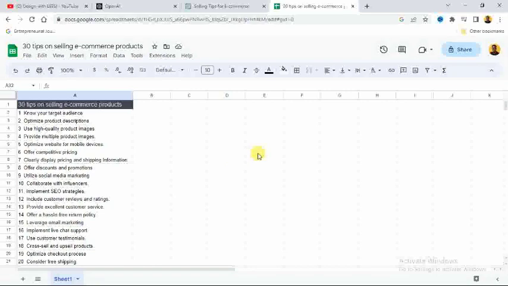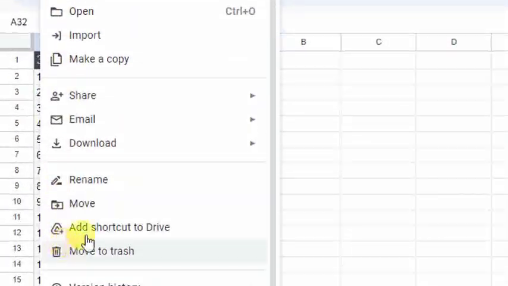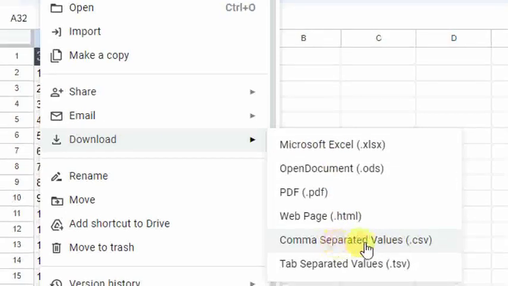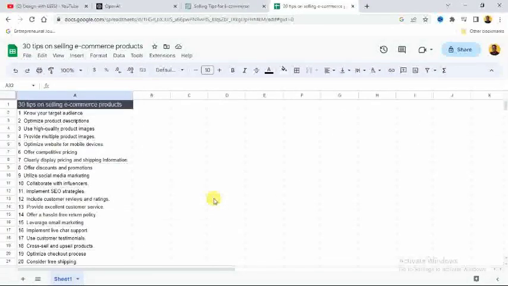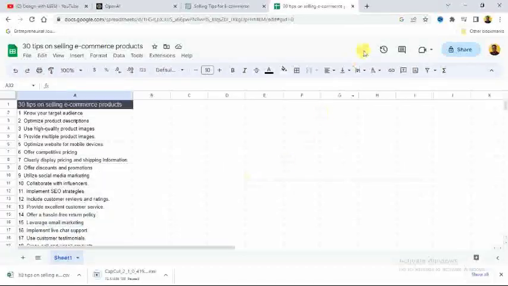All right, so the next step is to save this and download it to our system. So to save this, simply go over to file, click on file, and here go to download. So we are going to download this as comma separated value. So click on this to download it. When it's going to download, you can see the download is showing down here. So after downloading, we are going to go over to Canva.